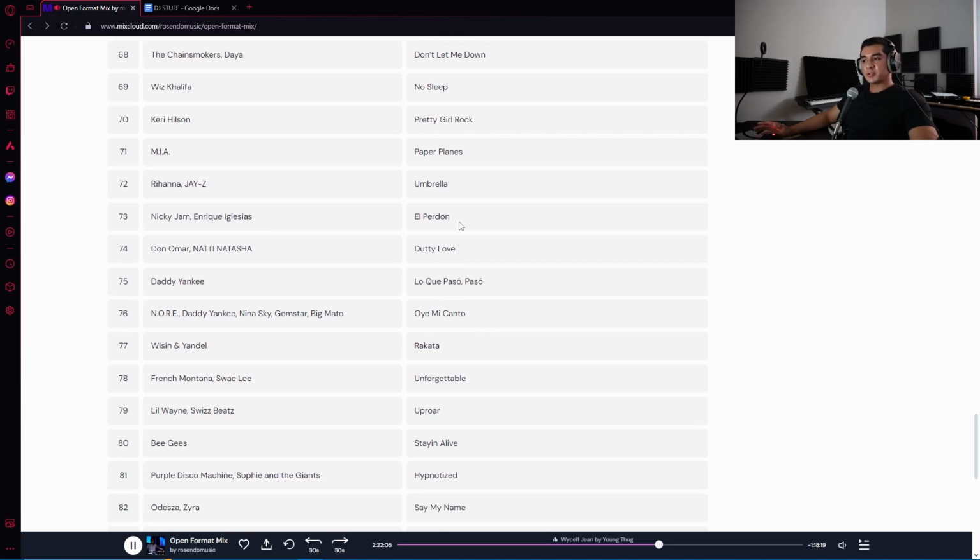This is another one of those areas where I didn't think at all about what if there was a crowd, because El Perdón works well. I actually really like the Umbrella into El Perdón transition. I think it, again, sets the tone really well to go into some more Spanish music. Into Dirty Love, one of my favorite tracks.